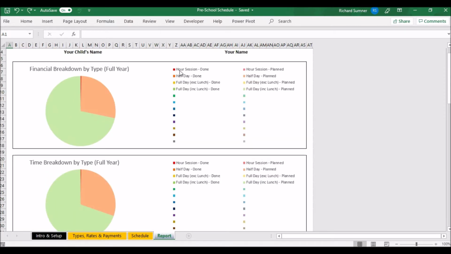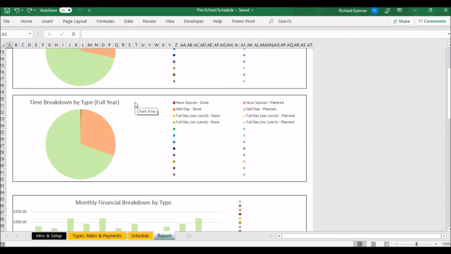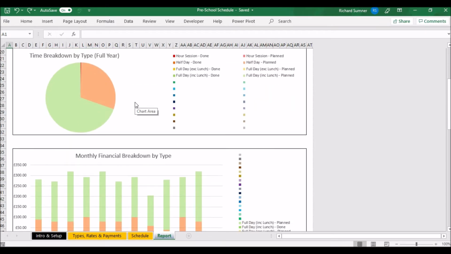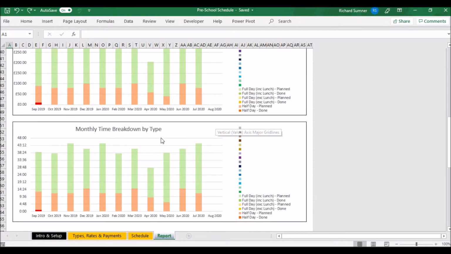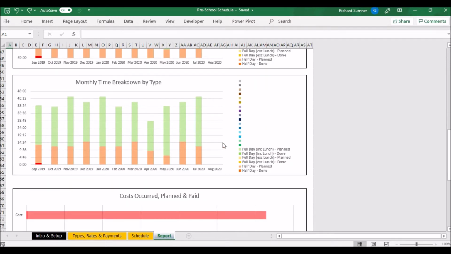Now, as you can see, there's a half hour session done and hour session planned. The darker colors are the ones that are actually done. The lighter colors are planned. So far, the dark one is the red. We've done that. The light ones are all still planned and not actually confirmed yet until we get to those days. You can see a monthly breakdown, which is exactly the same, but it shows you per month where your money's been spent firstly on which sessions, and where your time breakdown is for which sessions.